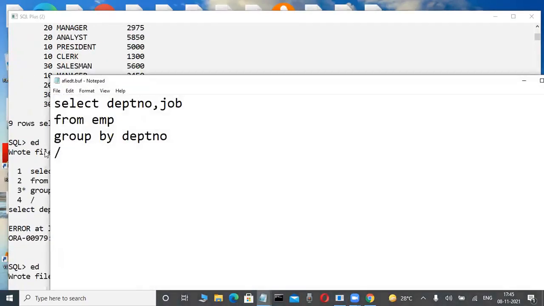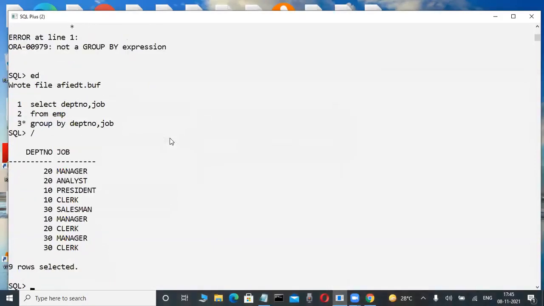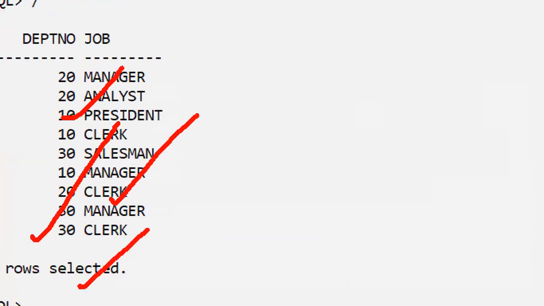In that case, we have to check how many columns there are. Those columns we must all specify after the group by clause, like this, job. Then it works. Observe it here. Working or not? How it is executed, I will also tell you. Okay, that is important. Now it works.